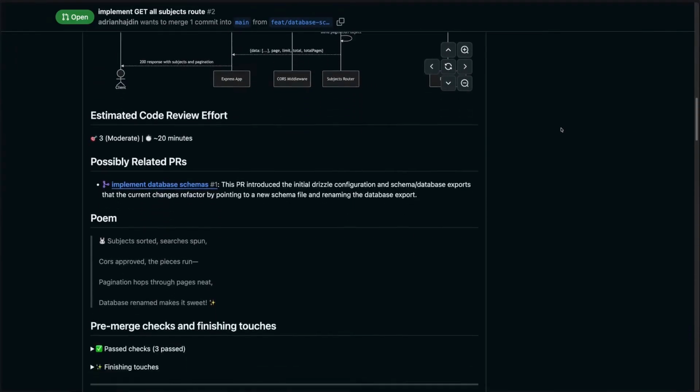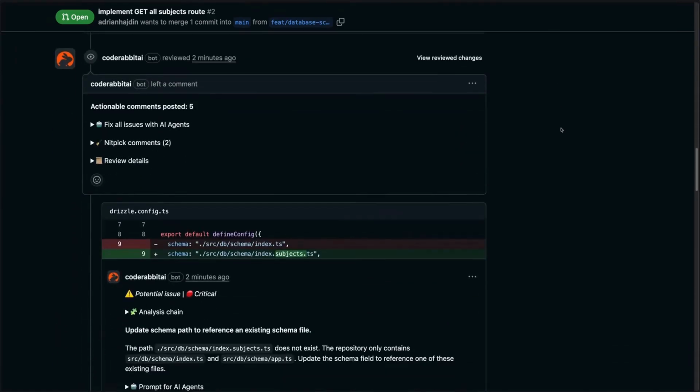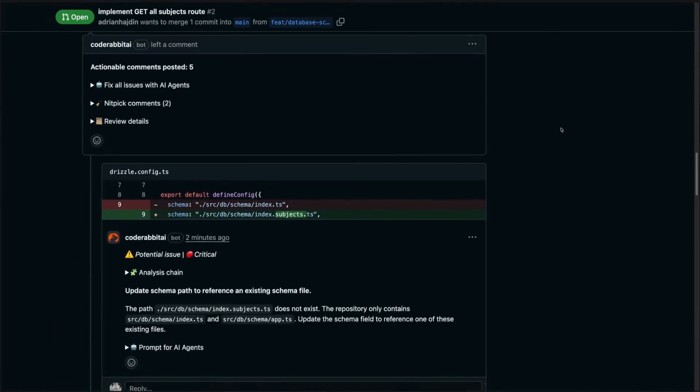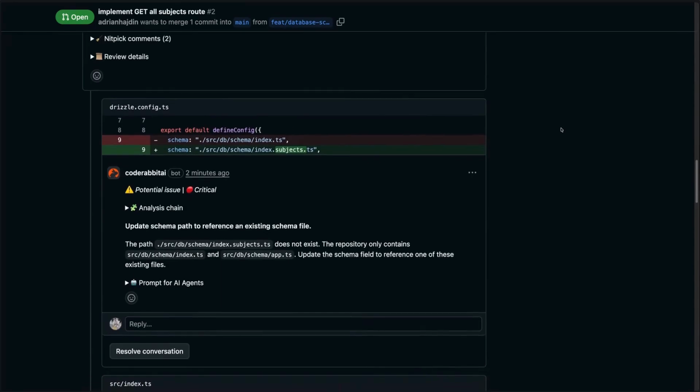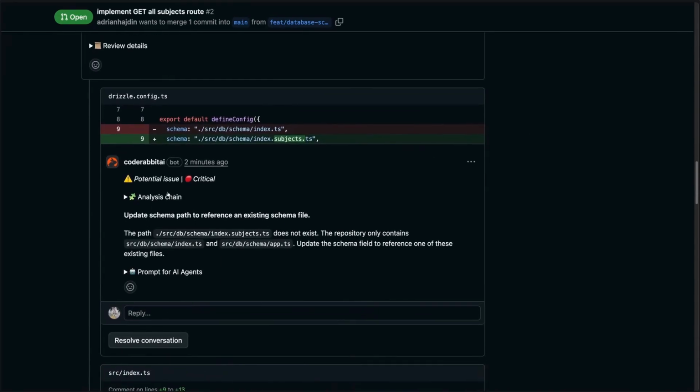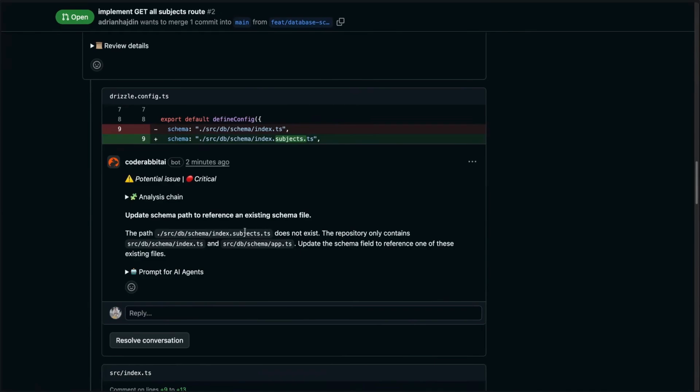So let's scroll down and let's see whether we have some fixes. Okay, this is potentially a big one. It's a critical issue where we need to update the schema path to reference an existing schema file. The path index.subjects.ts does not exist. I don't even remember making this change. Maybe it was done by my IDE automatically when I was renaming files.